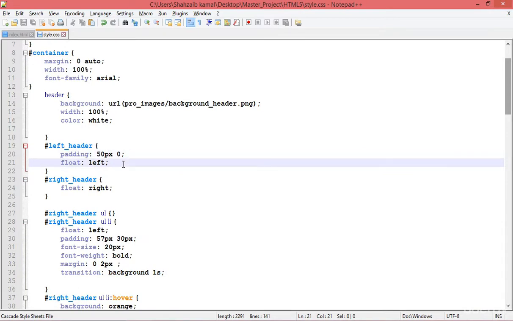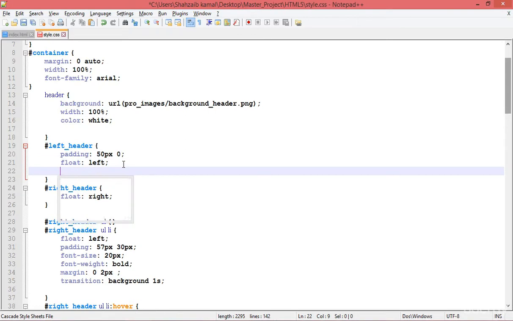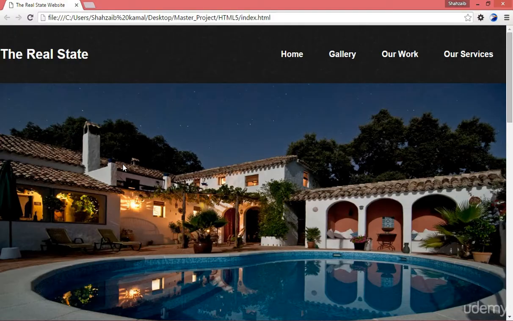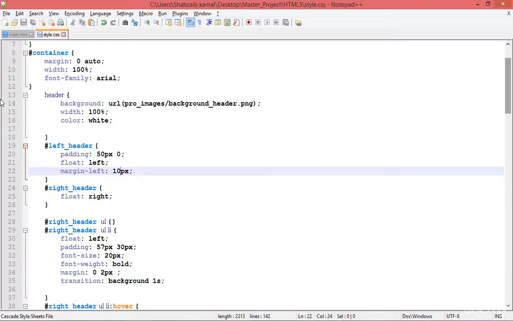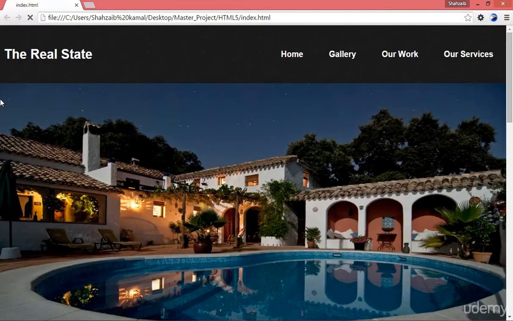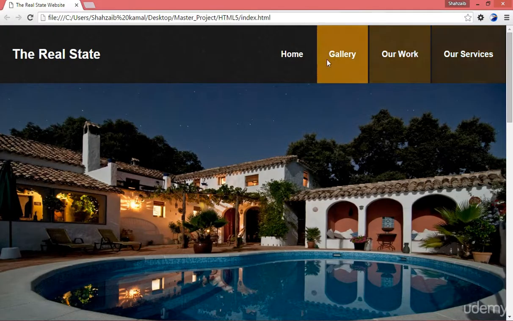The padding from top and bottom, okay, that is fine, but the margin from left around 10 pixels, if it goes then fine. 20 pixel or 30 pixel, refresh. Yeah, this is looking more awesome. Now what do you say about that?